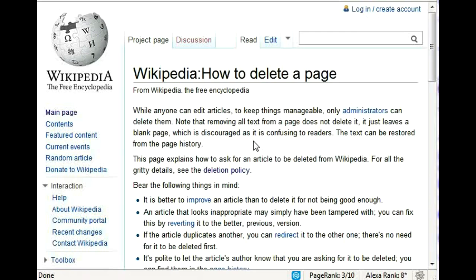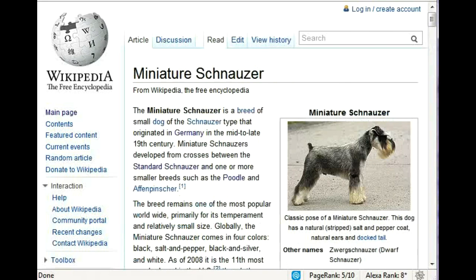Again, that's kind of a black hat technique, but it can work if you're trying to get this done all by yourself. You can also find other people that have Wikipedia accounts to vote to delete the page for you as well. But if it's a big page, like the miniature schnauzer page, you're going to have trouble getting that deleted.